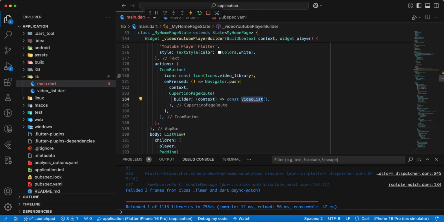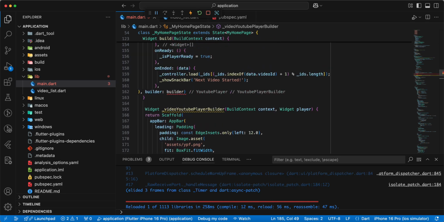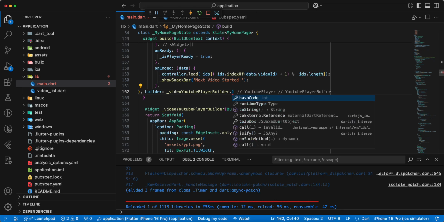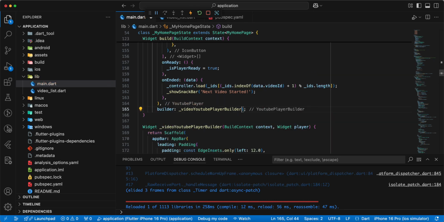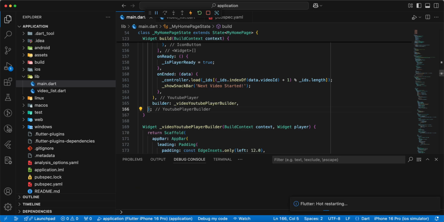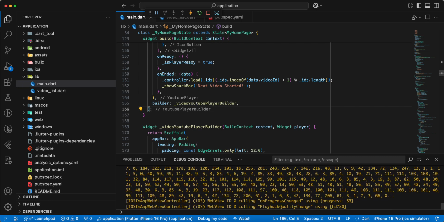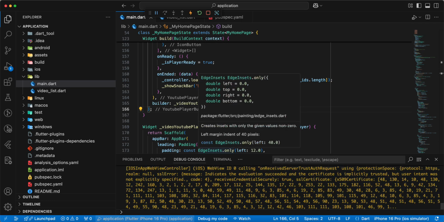Add Cupertino, then video list. Save, and now we open the emulator.